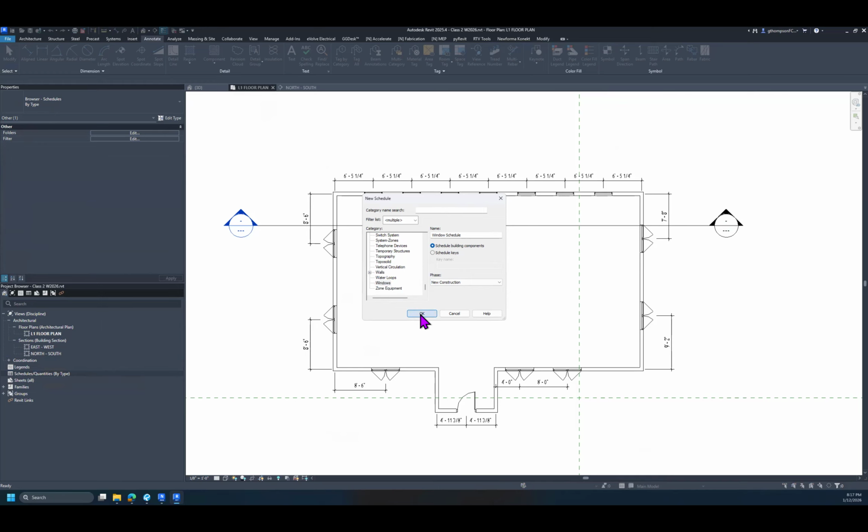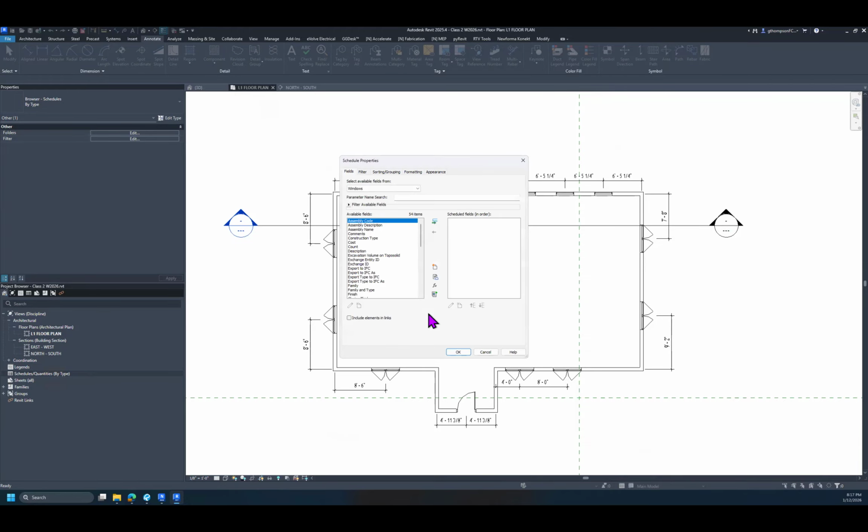Yeah. And we're going to click OK. So once we tell it that we want to create a Windows schedule, it's going to come up with another menu that's saying, what would you like to schedule? So we always want to schedule, oh, sorry. Click back here. We always want to schedule family and type.